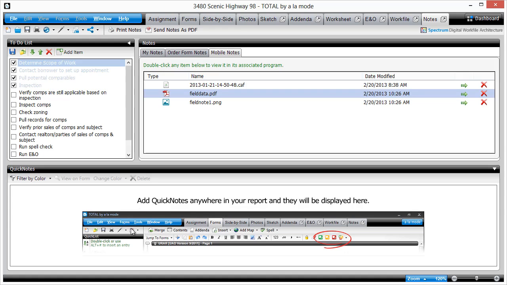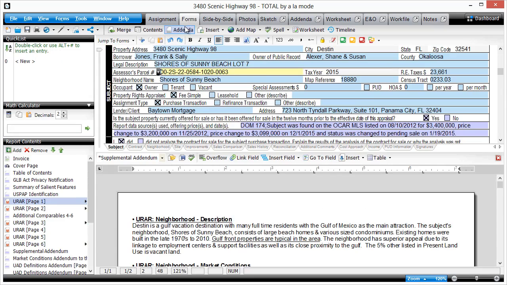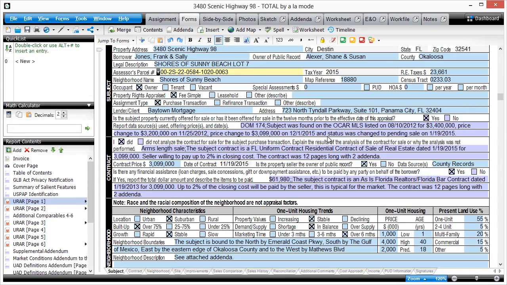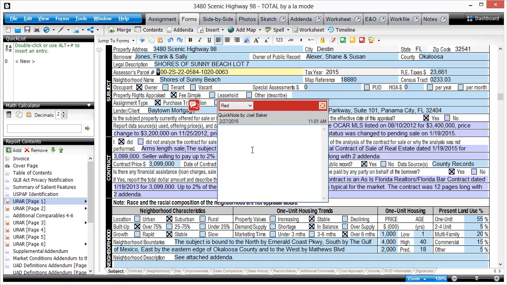Down below are quick notes. Now, quick notes, I think, are best shown on the form because this is probably where many of you will use them. Let me turn off my addendum here. So if I want to make a note to myself or somebody else in my office, maybe a trainee or something, I can click the little red icon there at the top and drop in a red little quick note. And then I can type my note into this field here, and they'll be able to see it later on.